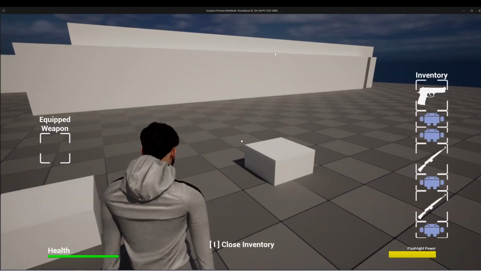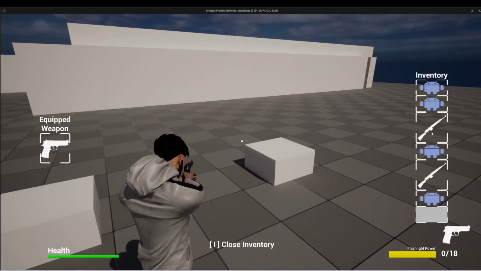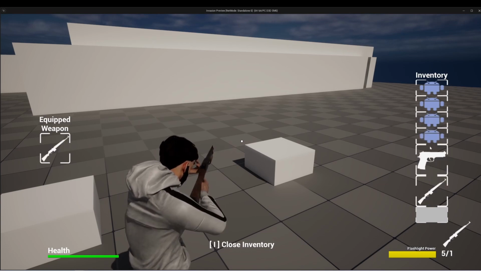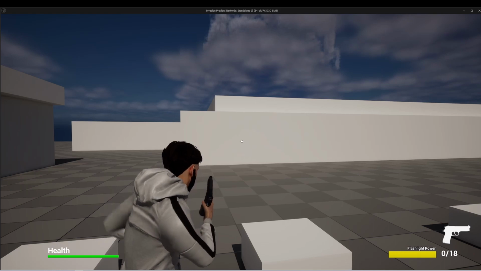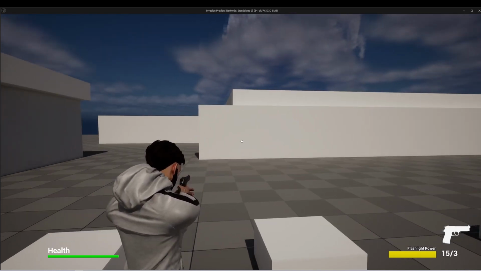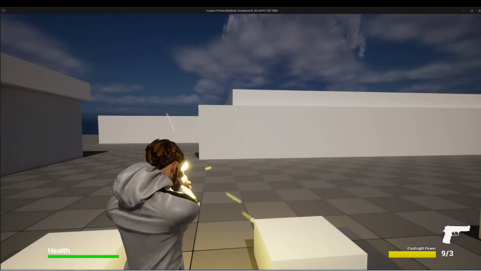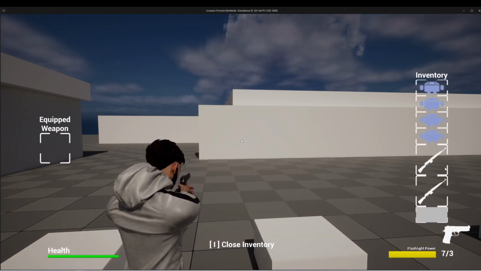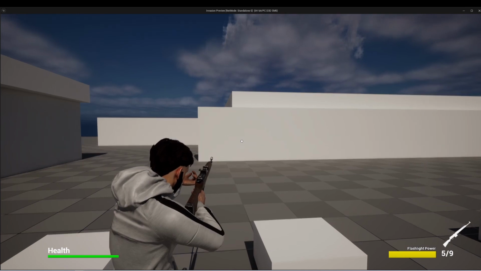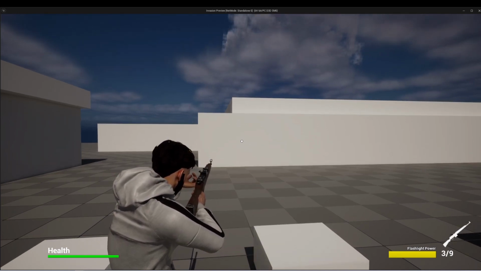And then we can open the inventory widget and we can click these various items and equip them to our player. But we can also fire these weapons by pressing the left mouse button when the weapon is equipped. And we can see that each of these weapons has its own firing functionality.